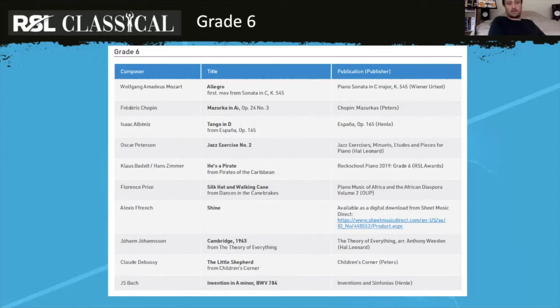And of course, Klaus Badelt and Hans Zimmer's Pirates of the Caribbean. And I think the Schindler's List is grade 8, and the other one is the E.T. theme from the contemporary as well. These are solo arrangements from film and TV and are essentially 21st century contemporary classical works that appear in our contemporary syllabus. So you can see there's a coherence and a consistency across the two.